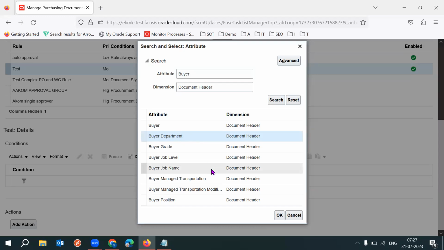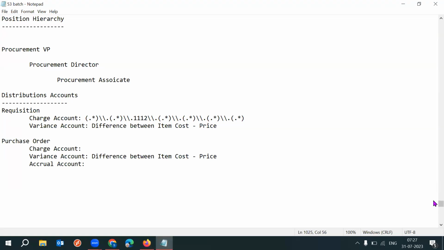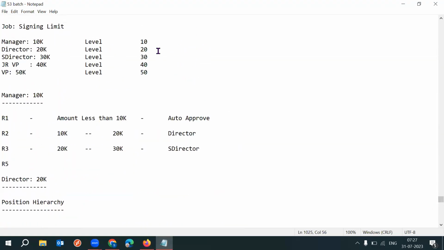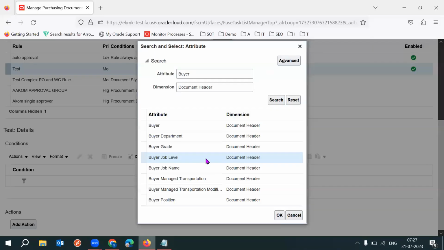Based on the buyer job level also. Job level in the sense, when you are creating a job for the employee, we are entering the level. Here we entered level 10, 20 like that, right? What is the buyer job level? Accordingly, we can route for the approvals also. These are buyer related conditions.